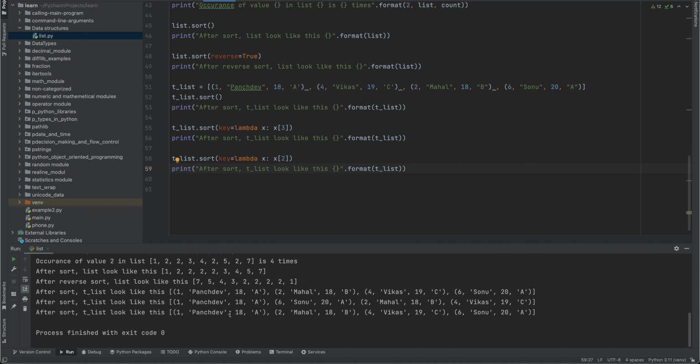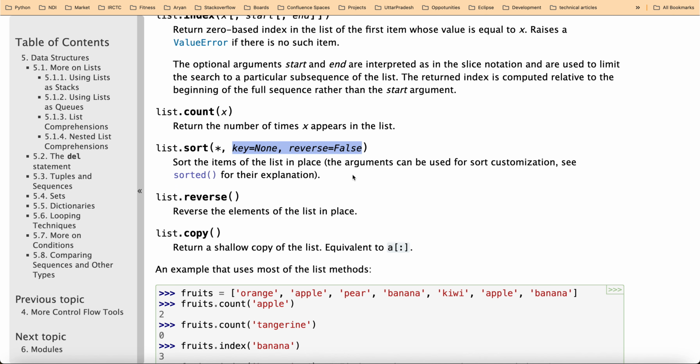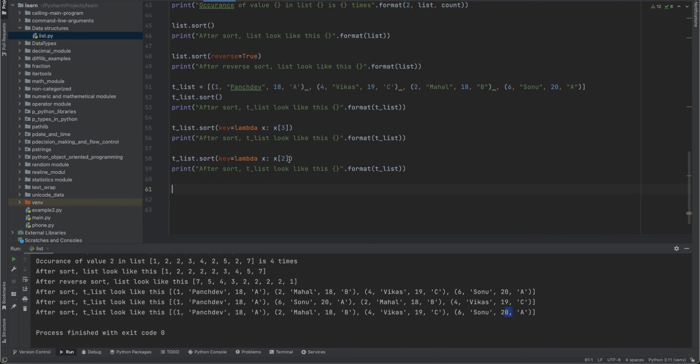Right, 18, then 18, then 19, then 20. So this is the example of sort with key, and then the reverse parameter. Here again, if I provide the reverse key as well, what will be my output? The same output but in reverse order. So the age of 20 will be the first element here, and then reverse.